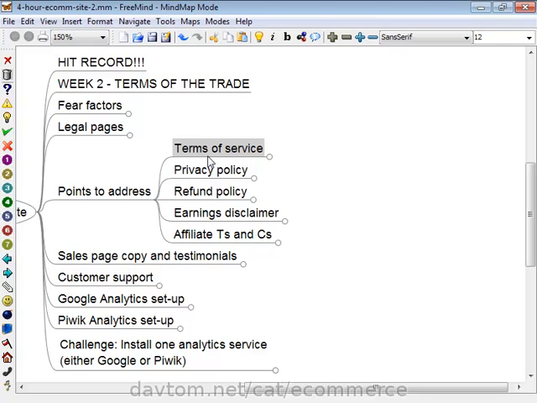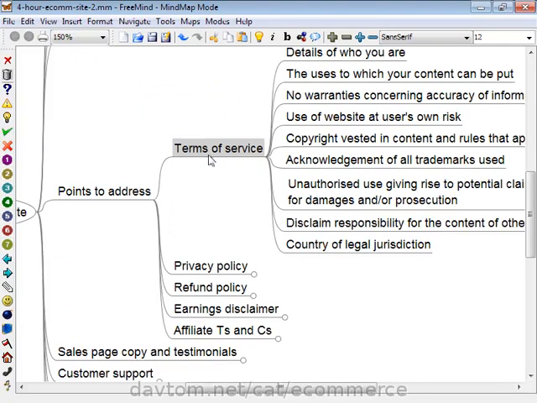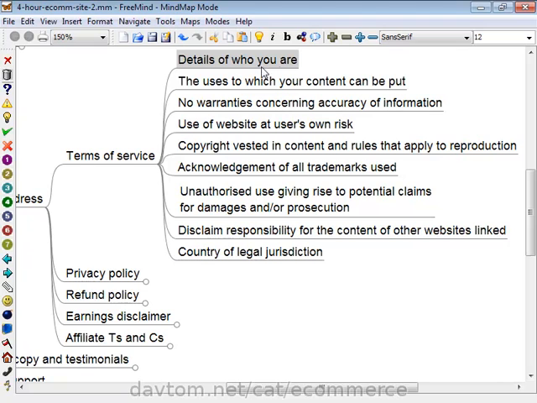Otherwise, points to address in these documents. Terms of service: you need to give details of who you are, so that's either your name if you're a sole trader or the name of your business if you're a limited company, or whatever your entity's name is. The uses to which your content can be put, so that's something to state whether your content can be reproduced on other websites, whether it can be reproduced in printed media, all that sort of stuff.